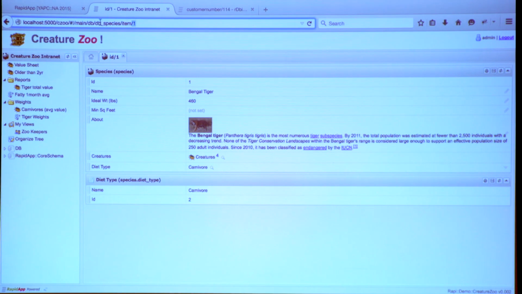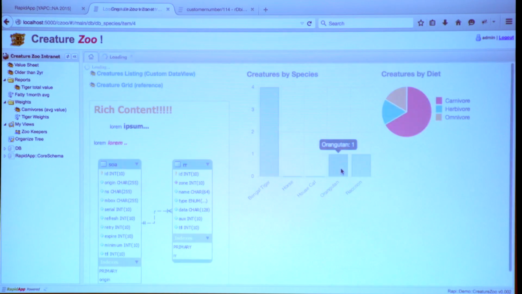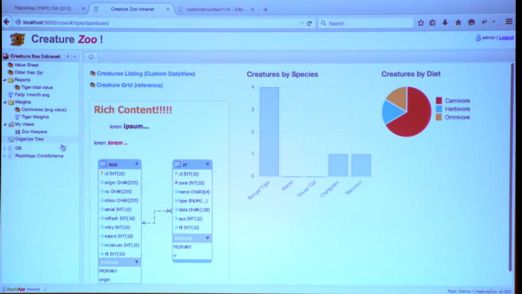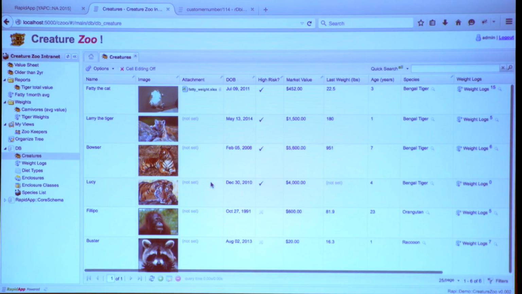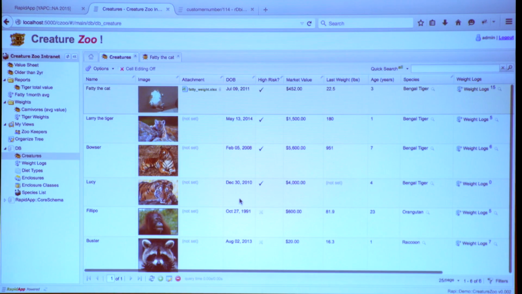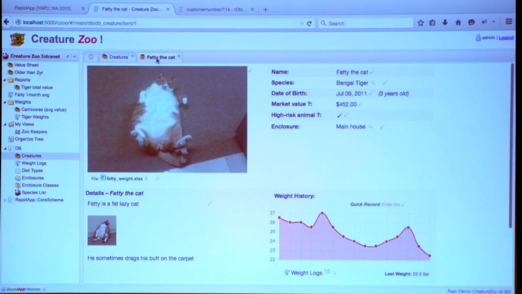This is record 1 of DB species, species 4, and so on. So we have this little silly example application, Creature Zoo. We have creatures in our database, and so we can go through and look at them. We can double click to open the view. This is an automatic out-of-the-box grid. But then for the record view, we gave a template. And by the way, this is a real cat. And this is his real weight history.